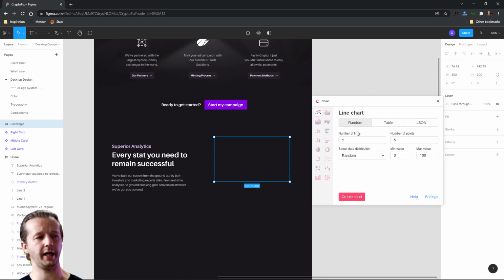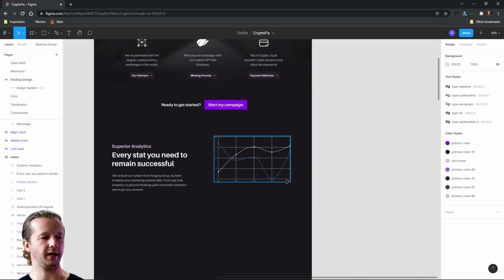So we're going to do a line chart. Number of lines we're going to change to 2. A number of points we'll leave 5. And then we'll just hit Create Chart. Now, of course, there are a lot of other chart types here, most of which you probably need to upgrade. But for now, we can use just this free version. Let's hit Create Chart and see what it looks like.